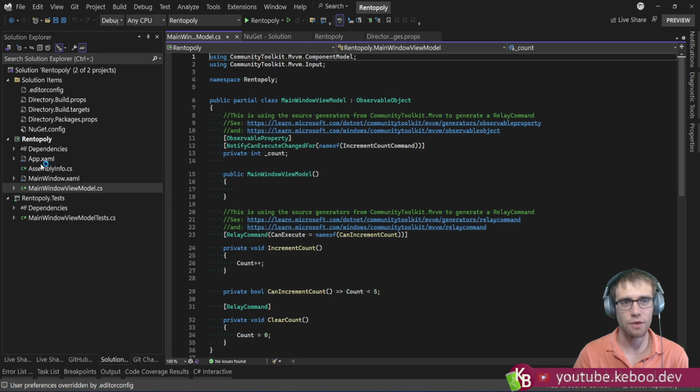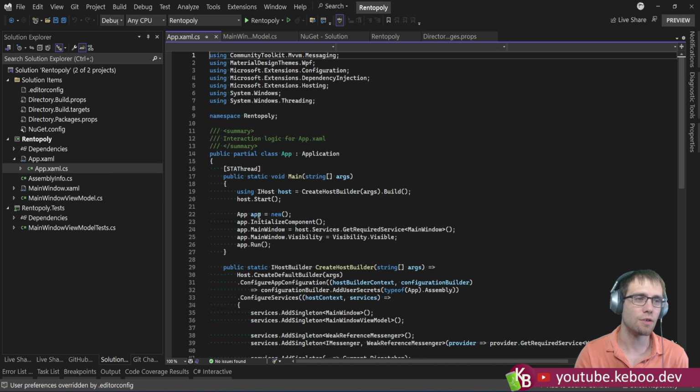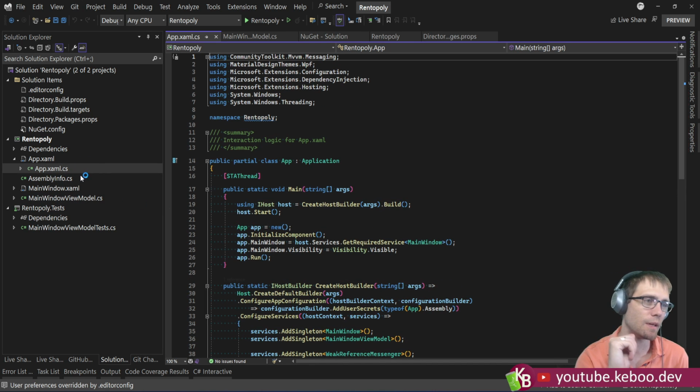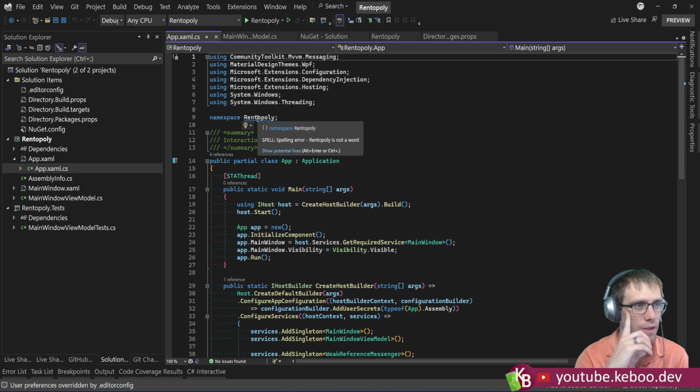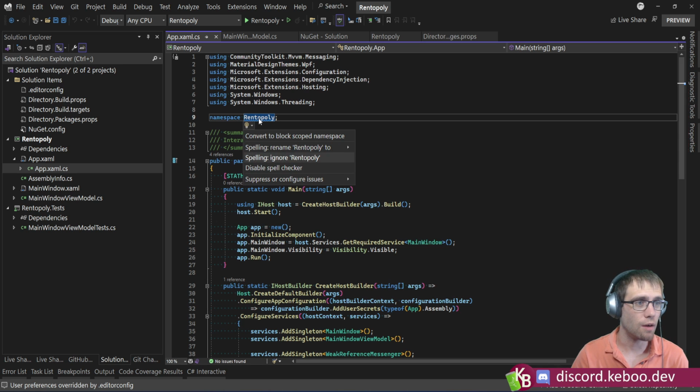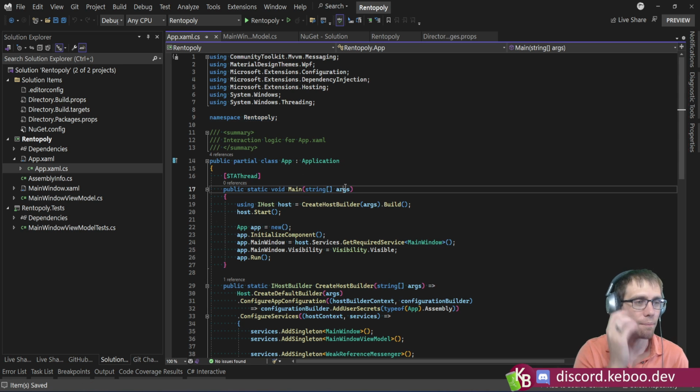There's view models. The only other thing I'm going to call people's attention to is inside of the App.xaml.cs. When you go through, what are you complaining? Are you complaining of a spelling error? Of course it's not a word. Okay, I do not want to deal with this. Ignore. Okay, there we go.